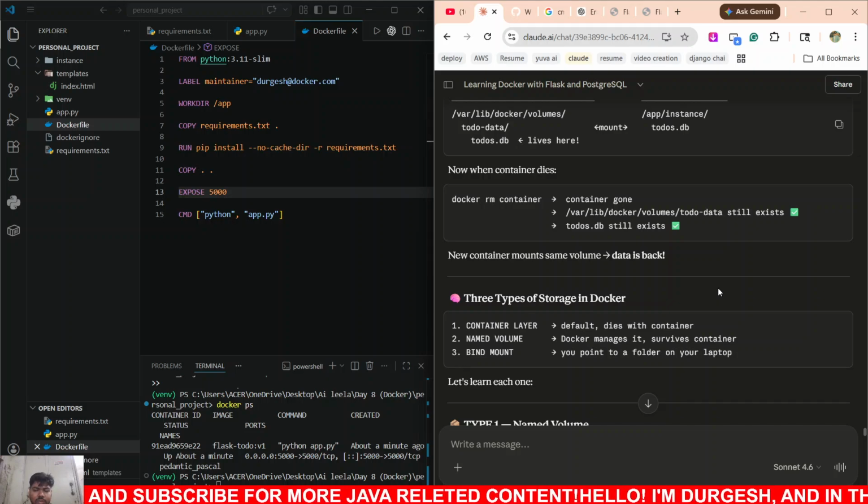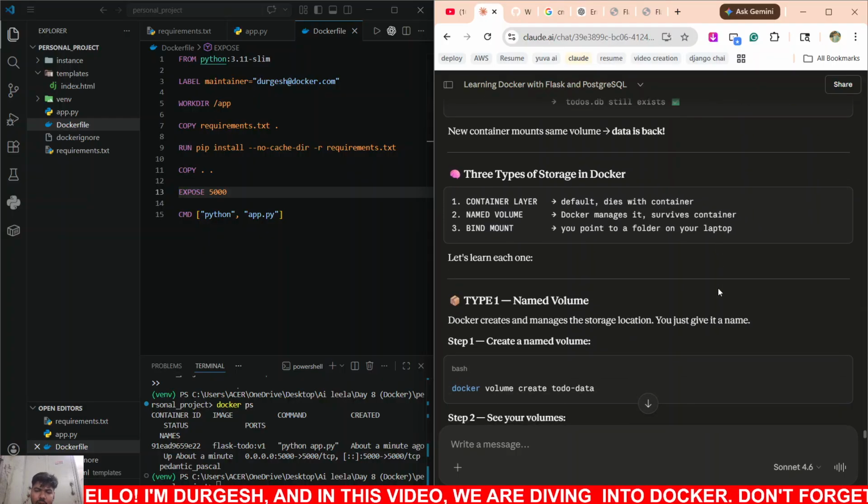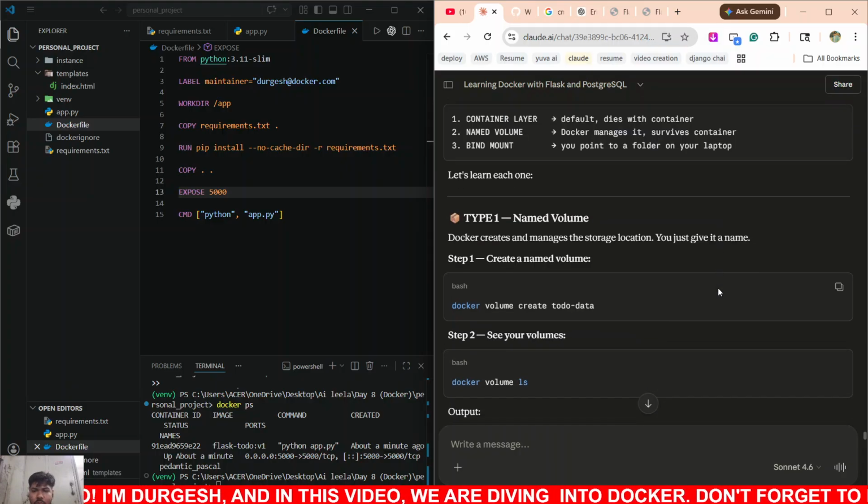There are three types of storage in Docker: container layer, named volume, and bind mount. Default dies with the container, which is the container layer. We already saw that when the container is deleted, our database is also deleted. Second is named volume: Docker manages it, and it survives the container. Bind mount: you point to a folder on your laptop. Okay, let's learn each one, named volume and bind mount. We are going to see.